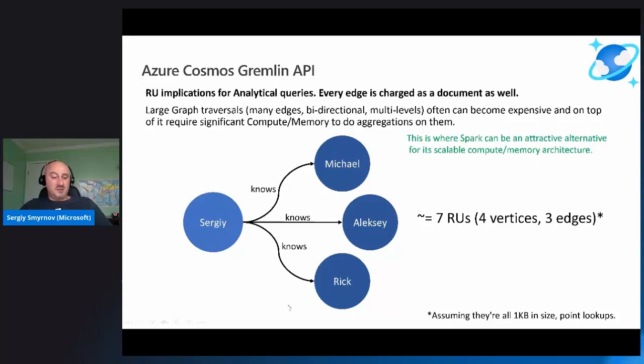To give an example, if this is the simplest graph where Sergey knows Michael, Alexei, and Rick, so we have 4 vertices and 3 edges. To do the simple query, we need 7 RUs because we visit 4 vertices and 3 edges with point lookups. But if you pretend that Sergey now knows a million people, that query becomes a million RUs. And if we want to do, let's say, a 3-level traversal, you can quickly run into scalability challenges from a compute perspective if we want to do aggregation at every level.